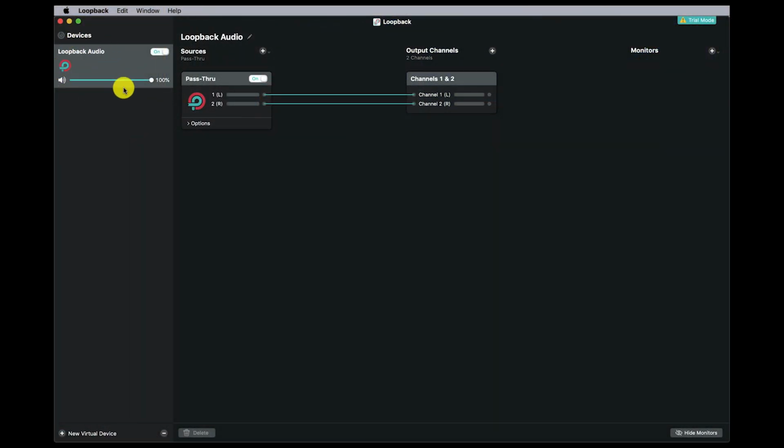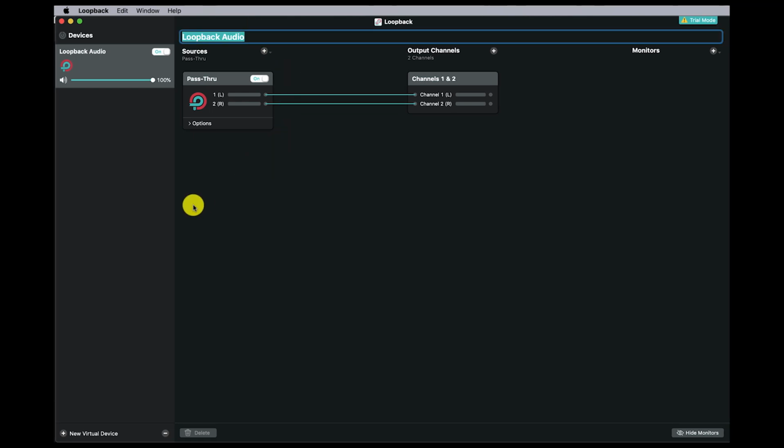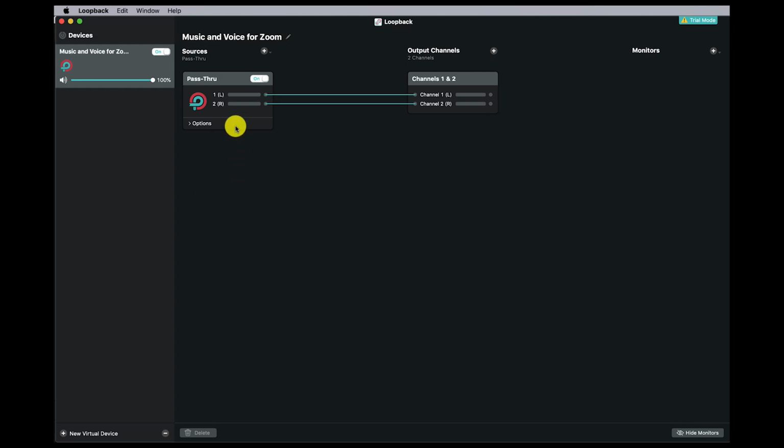On the left, you'll see what's called a virtual device. What that means is that you're making a new device with an audio input and an audio output. If you don't see this virtual device on the left of your screen, click on the new virtual device link on the bottom left of the window to create one. You'll see the words Loopback Audio at the top on the right side of the window. That's the name of the virtual device, which you will need to remember later. Now, I recommend calling it something descriptive, such as music and voice for Zoom, because you'll be using it later, and it'll be helpful to call it something more obvious. This pass-through window needs to be present for all of this to work, so don't touch it.